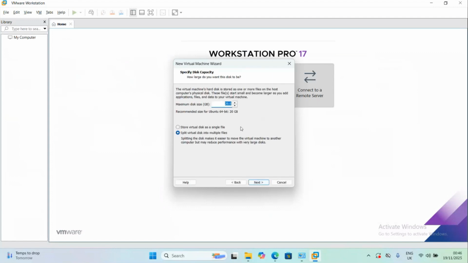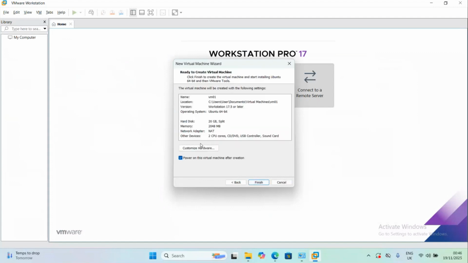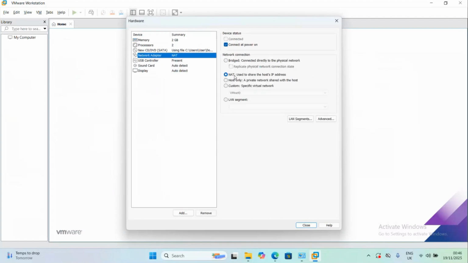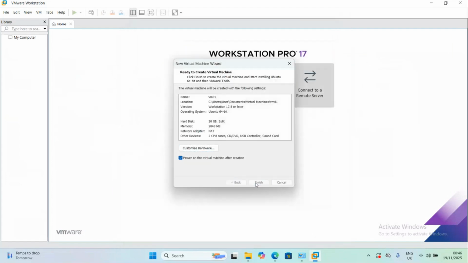Then here, a virtual machine occupies space on the hard disk, so you need to specify. Because of teaching purposes, I'll give 20. And then I click on next. Here it says customize hardware. Before you click on finish, just check something. Always ensure that your network adapter is set to NAT. By default, it's set to NAT. And then I click on finish.